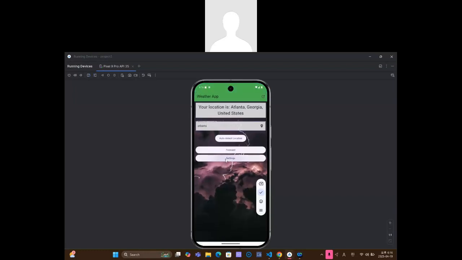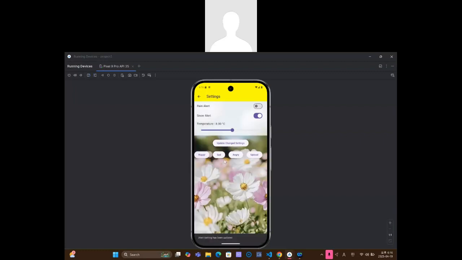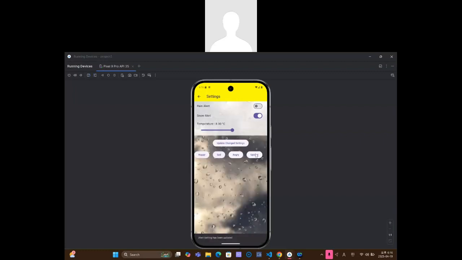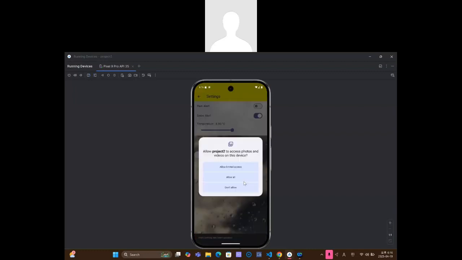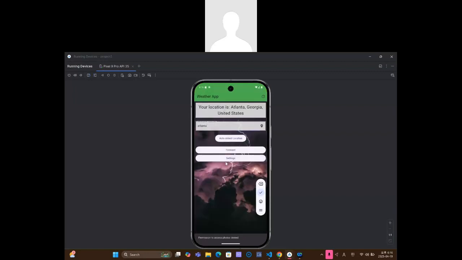And if I go to the settings screen, this is the alert toggle button. Here the rain alert is off, snow alert is on, and temperature alert is on. And then this is the background change. If I click this, it's going to change. And if I click upload, it's going to ask for access to the photos. If I say allow limited access, then I can access the images.